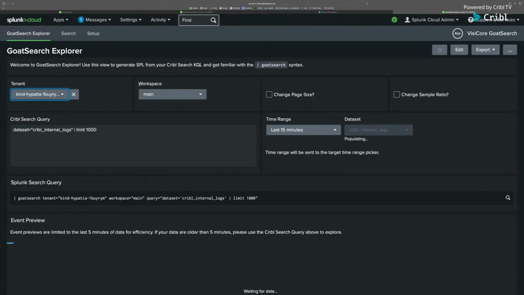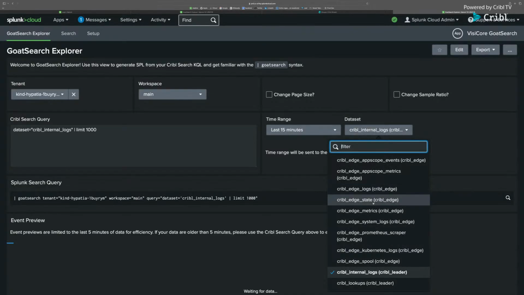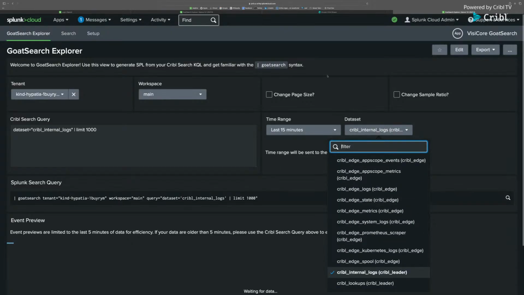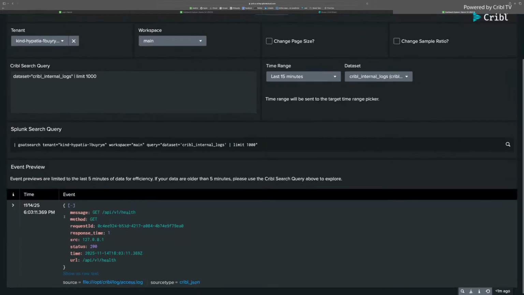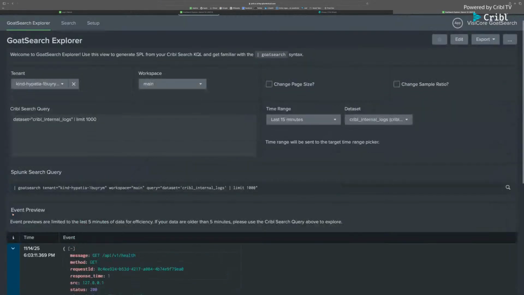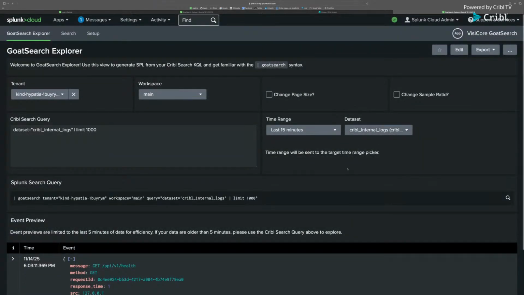So we can see we've got a workspace configured. We've got a list of all of our configured data sets. And we can see that we pull back an example from the selected data set, Cribl internal logs. We're pulling that back just so you can get a visual on, hey, this is actually the data I was looking for, or no, these are not the droids you were looking for.